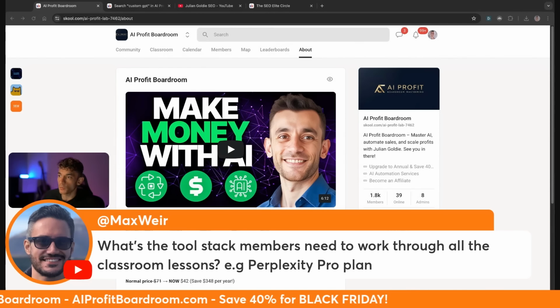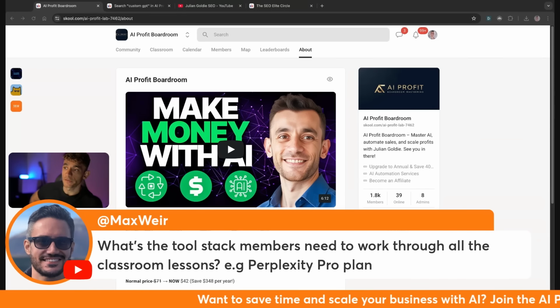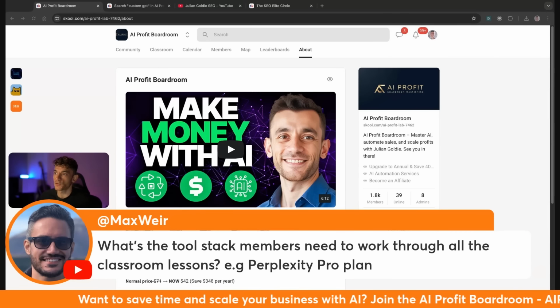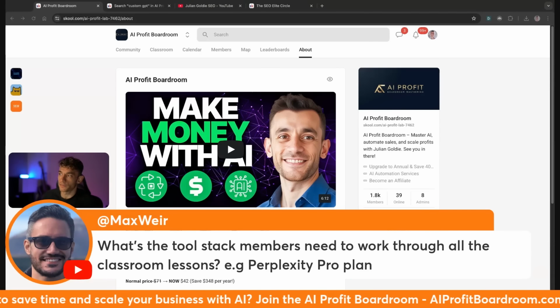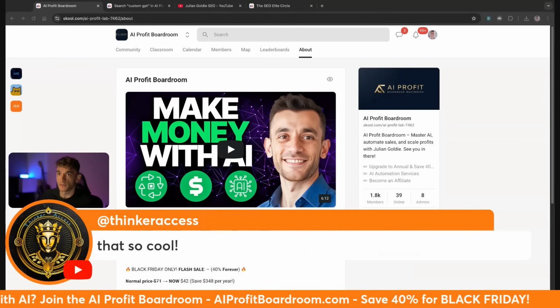But yeah, what's the tool stack? Members need to work through all the classroom lessons. For example, Perplexity today was free. NotebookLM, you can use the free tiers on all these tools, see if you like them, decide which ones you want to go ahead with. And if you're struggling, or if you're trying to find a cheaper or a free way to get around stuff, just DM me inside there, Profit Boardroom, and I'll be happy to try and help you find something easier.